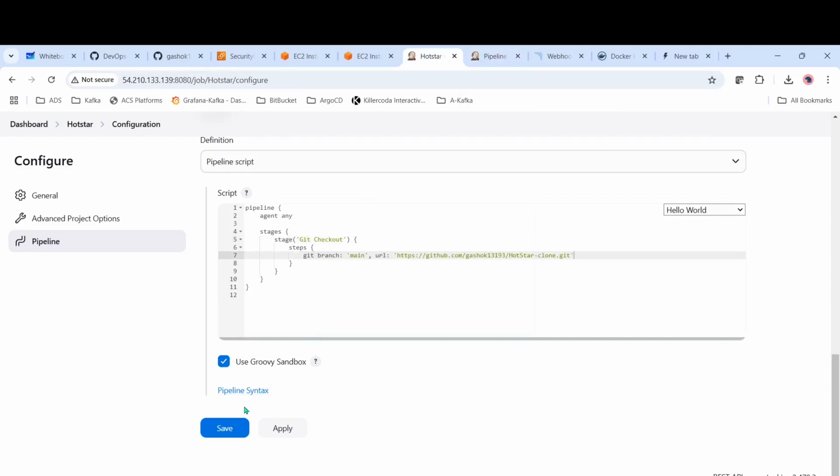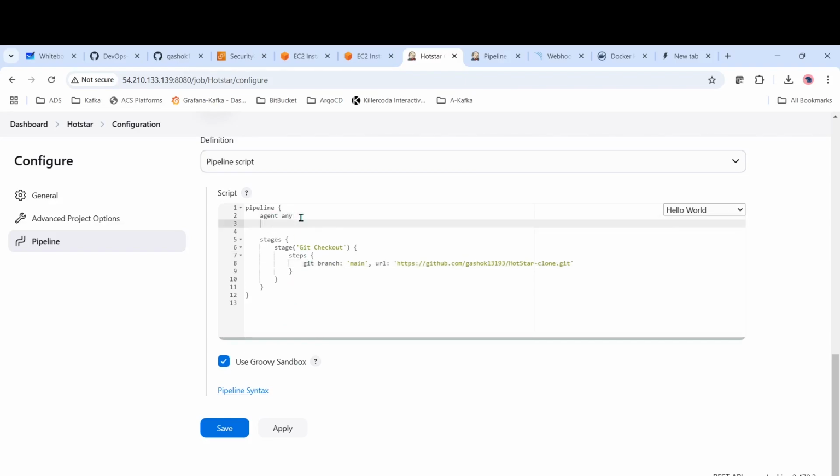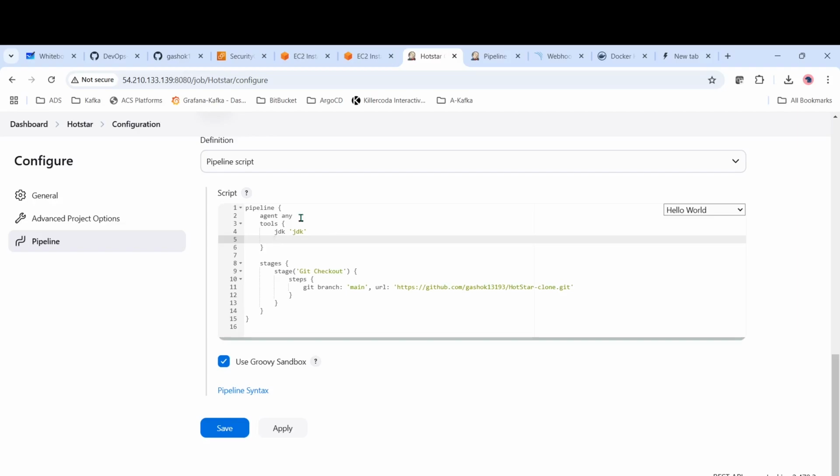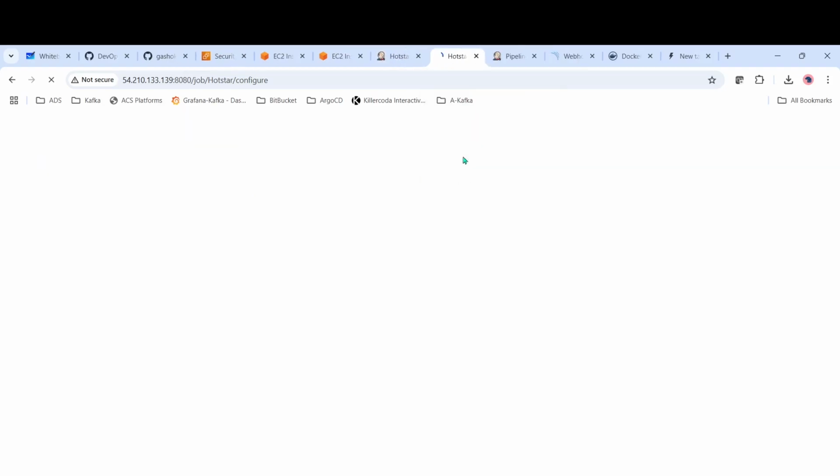So we have given the steps, and then we have to configure the tools as well, right? So agent is any, and then come to tools. In tools we have configured JDK, and the name we have given as JDK. It is in the tools section. And what else have we configured? We have configured Node.js, right? Node.js, and we have given the name as Node.